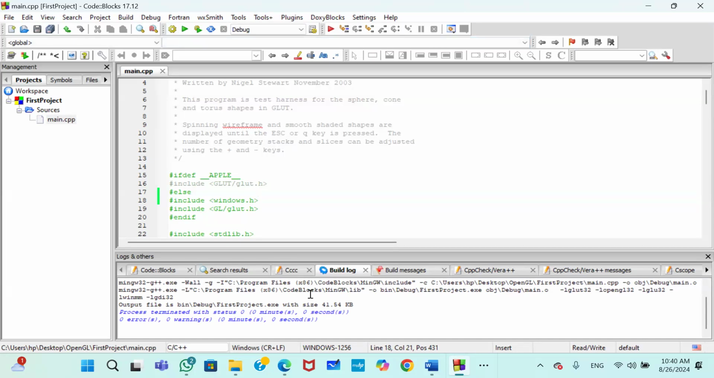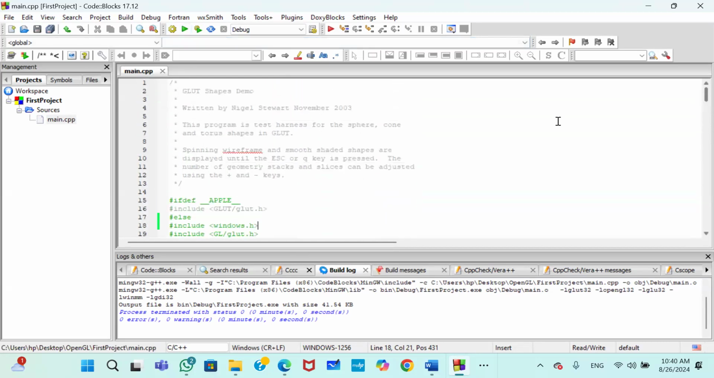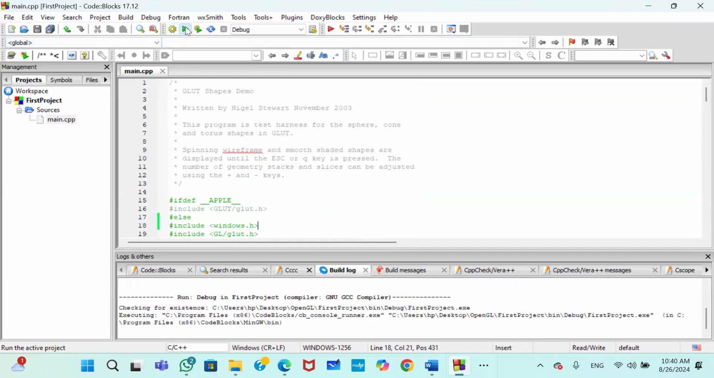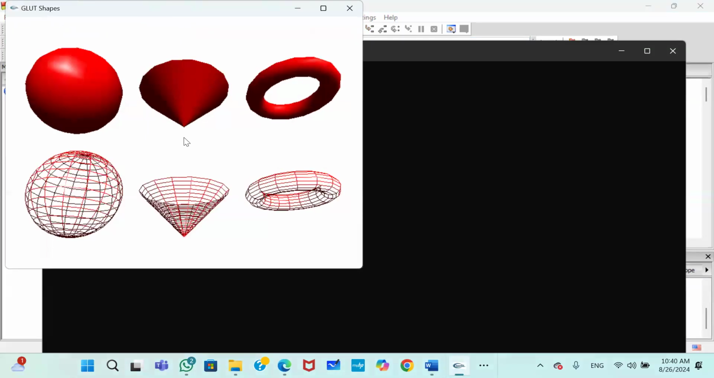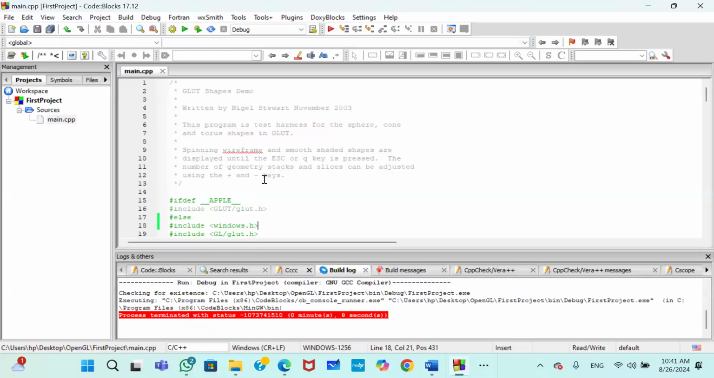If we want to see the result of this code, this is the default code which is written to test our GLUT library. If I click on Run, we can see different graphics are visible. So this is a very simple way to install Code::Blocks on Windows and configure OpenGL. In our next video, we will start writing our first project. Thank you very much.